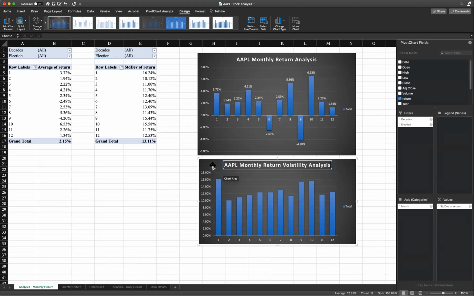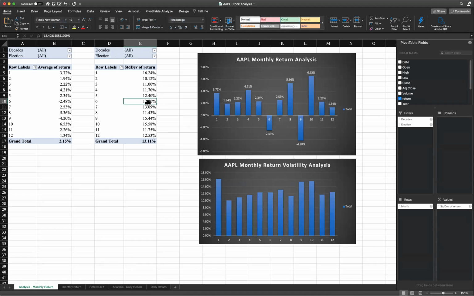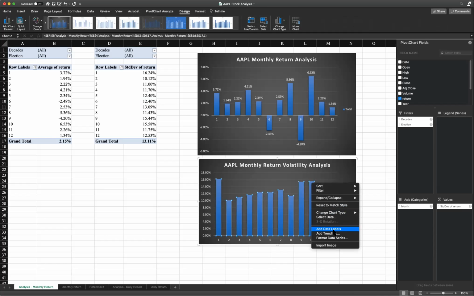Okay, so what does this mean? I'm going to talk about the concept of normal distribution here. How many of you are actually familiar with a normal distribution? The percentage. Okay, so what it means, let's say there's the average. So let me add the data label right here.